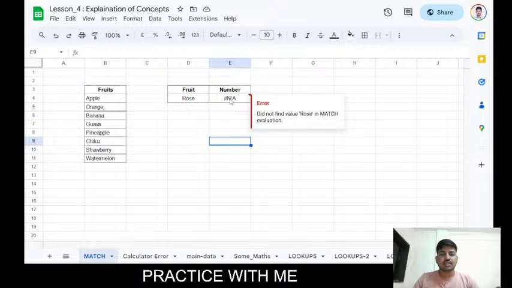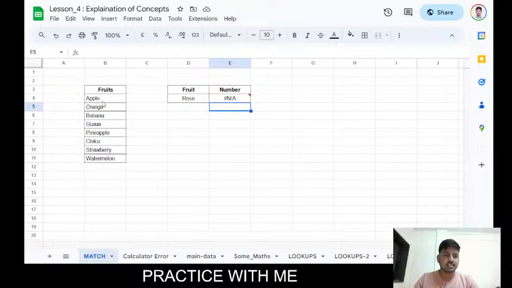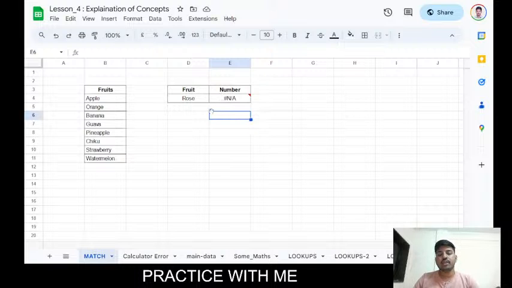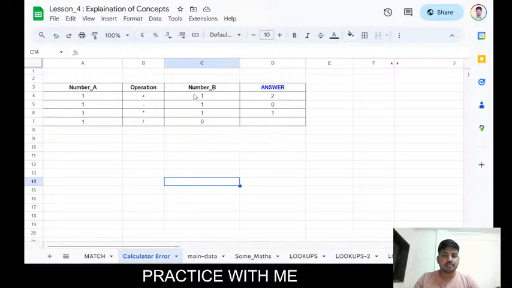This function is simply saying that it is not able to search in this given range, and that's why it is returning the error. So this error you might come across many times, and we will see how to handle such errors. But before handling, I want to give you another very prominent example, and that is our calculator error.